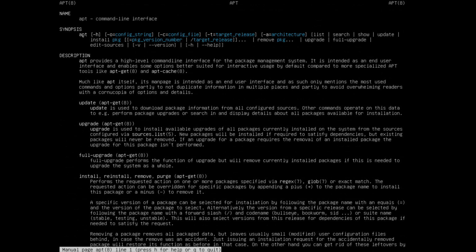So what this says is apt, and then in brackets here it says -h. We tried that. That means it's optional. All of these are optional arguments. You might not use all of them together, but they are all options. And then you see list, and then this is a curly brace, open, list, search, show, update, upgrade, full upgrade. And then there are some options you can add at the end. Okay, great.